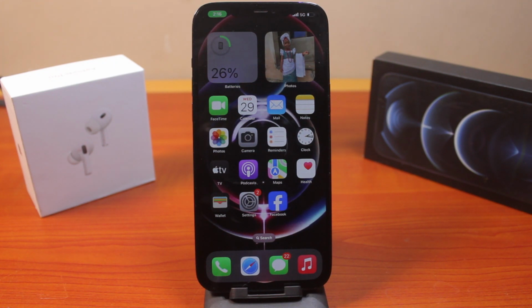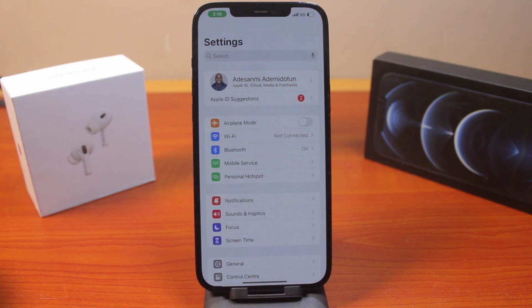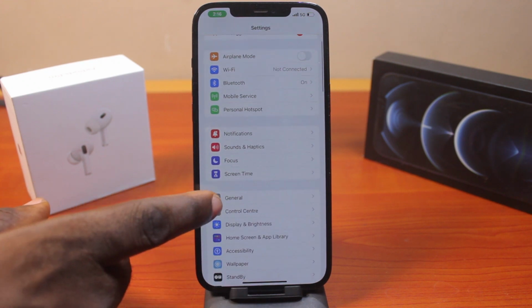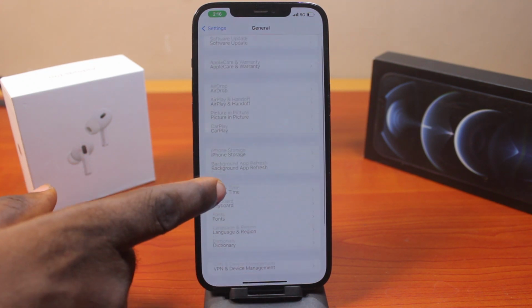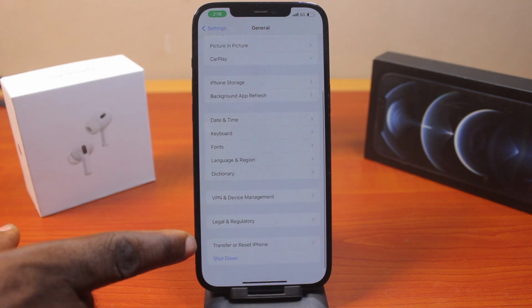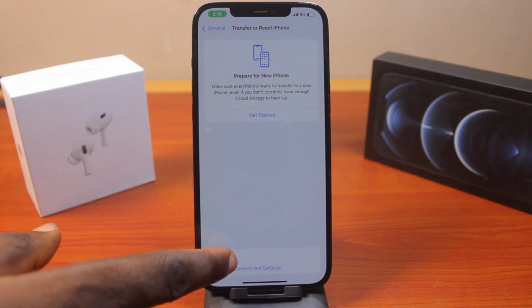Now, all you need to do to reset keyboard dictionary on your iPhone is open the iPhone settings. On the settings page, scroll down and click on General. Once you've selected General, you want to scroll down and click on Transfer or Reset iPhone. Then once you've selected that, click Reset.